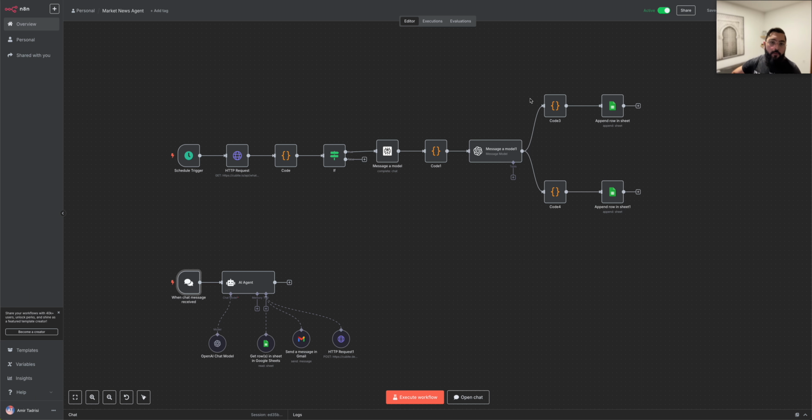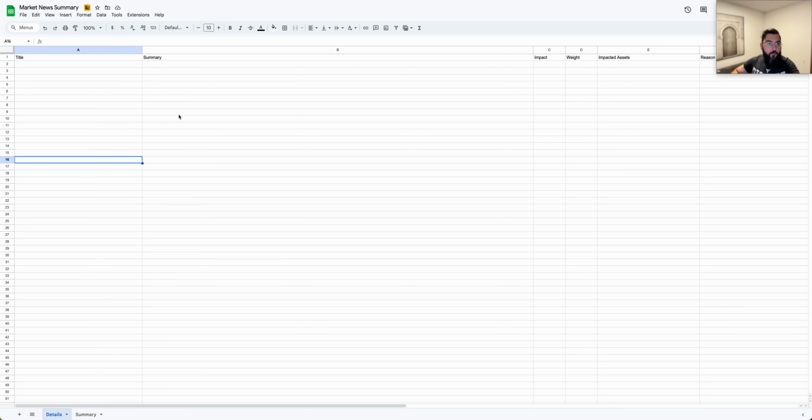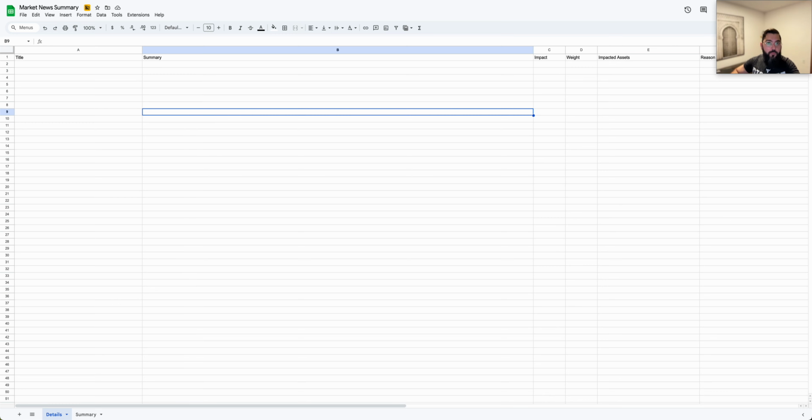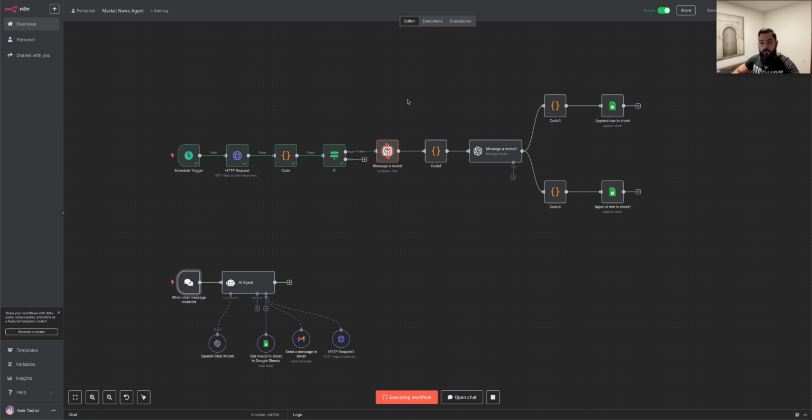It's our market news summarization AI agent, which has two phases. One is getting the actual news, and after that, providing a chatbot for us to be able to interact with the AI agent. So let's execute the workflow. What I'm going to show you now is a Google Sheet that is empty, but when the workflow runs and completes, it adds rows to that Google Sheet.